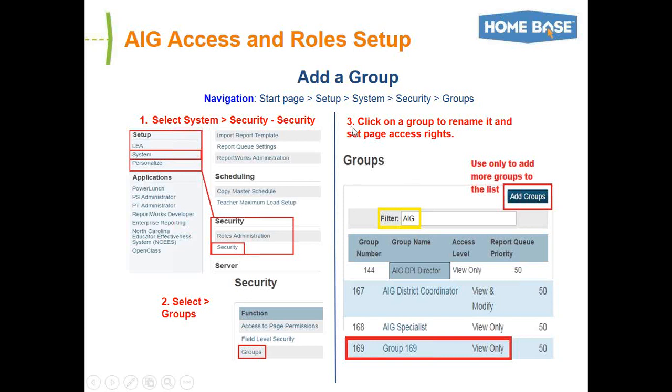So if you look on step 3, this page has the Add Groups button. You don't need to click that unless you are adding more groups to the list. Most of you have already set up your groups, and you have 1 through 200, 1 through 300. So you do not need to add any more groups. What we need to do is pick one of those groups and change it into one of the AIG roles.